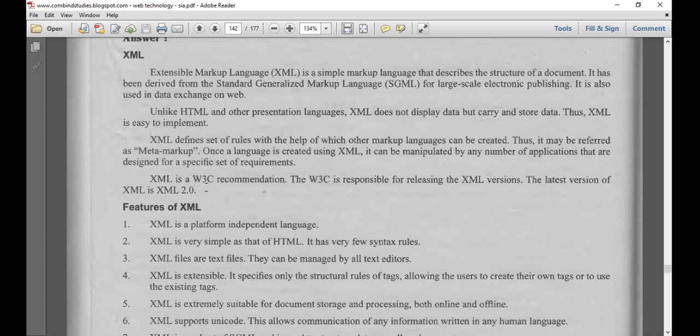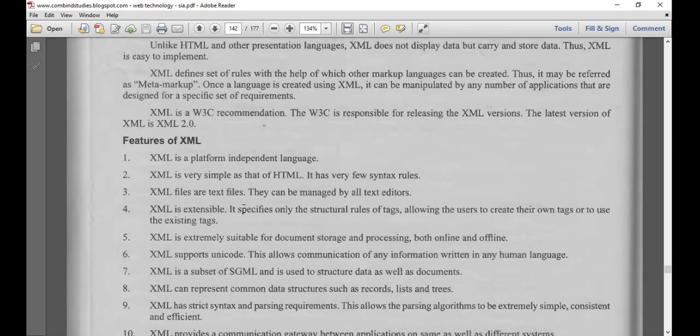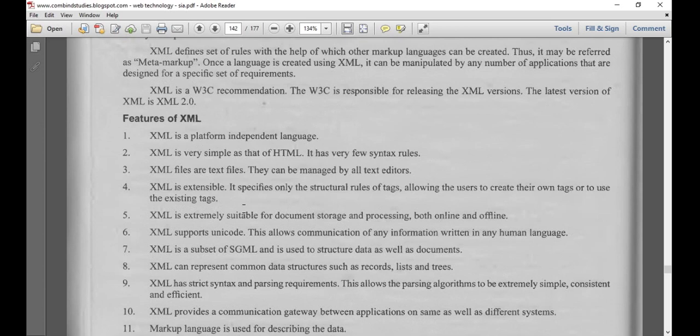XML is from the World Wide Web Consortium, that is also called W3C. Under its recommendations, it is responsible for releasing the XML version. The latest XML version is 2.0. So what are the features? It is a platform independent language. It is very simple, like HTML.